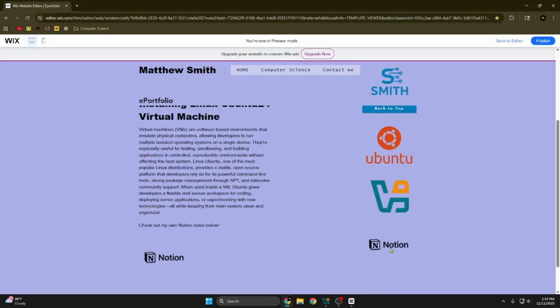You'll get my Notion notes and Notion and VirtualBox and Ubuntu.